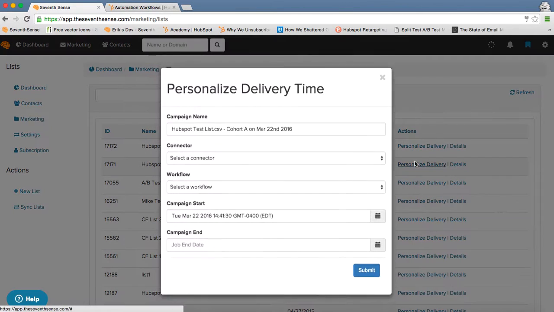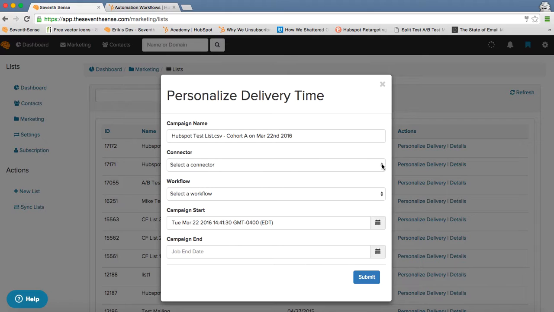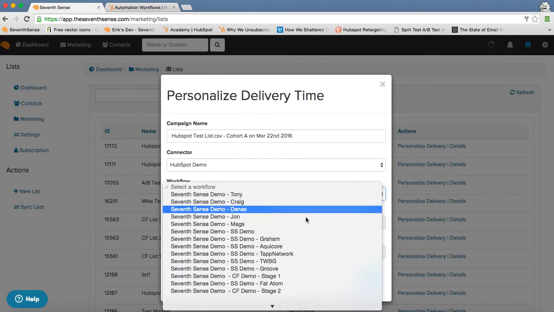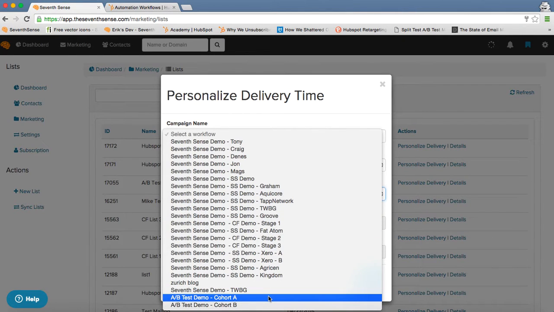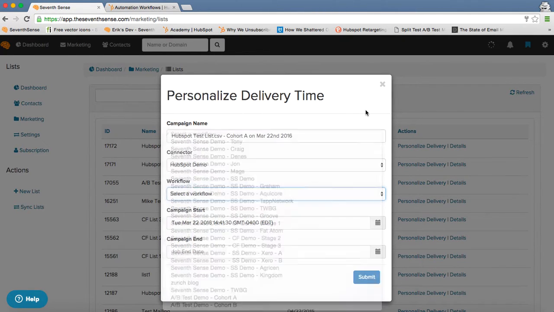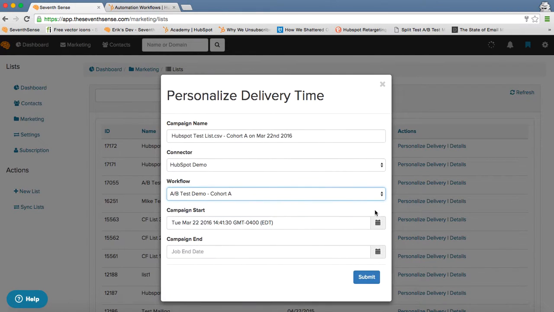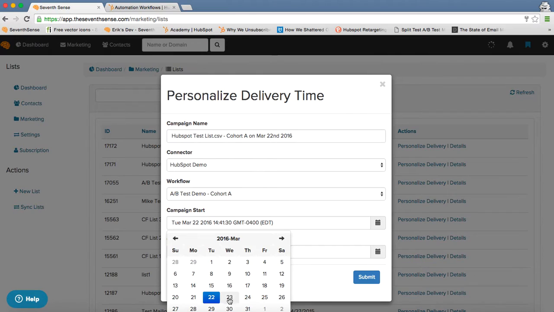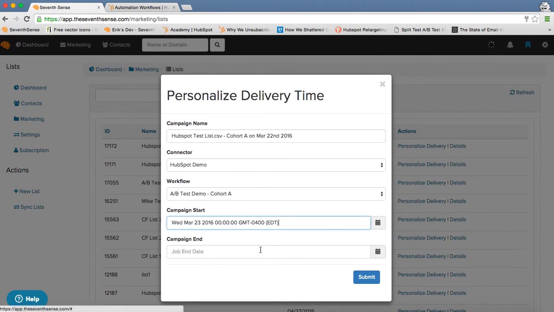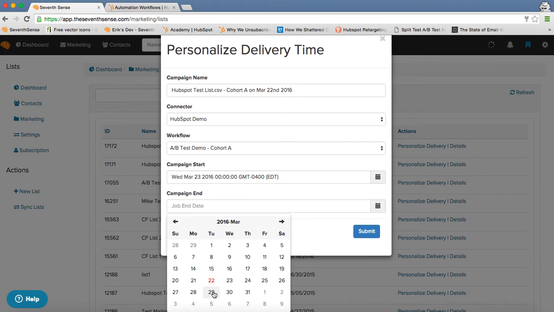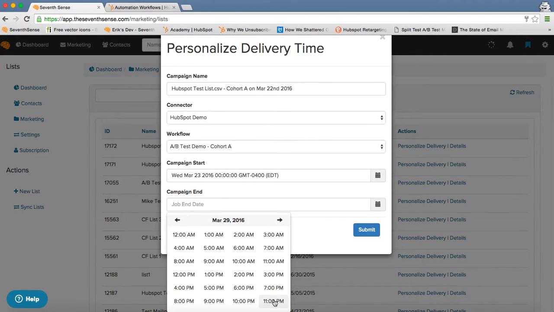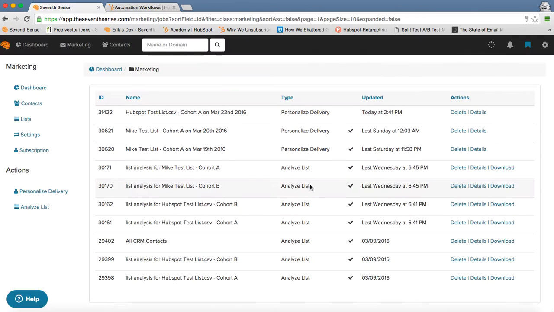So I'm going to just go ahead and personalize the delivery time to this one. We'll select a connector, which is HubSpot Demo. We're going to select a workflow, which is this, forget already, cohort A. So I'm going to scroll down. I'm going to say cohort A. And let's just have this delivered over the course of a week. So we're going to start it tomorrow or tonight at 12 a.m. We're going to have it go to next Tuesday at 11 p.m. Click Submit. I'm now done setting up that job.